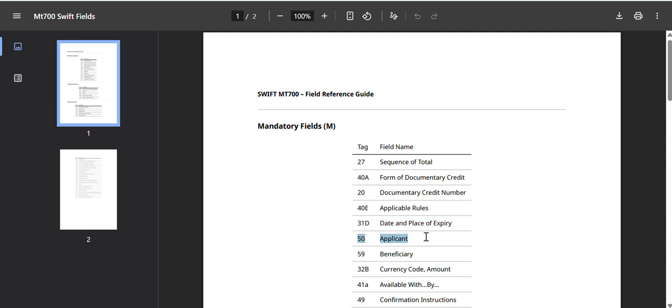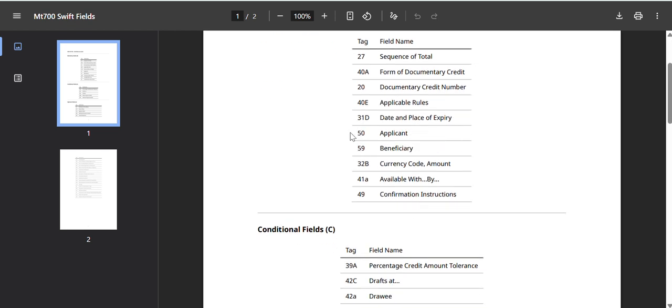The applicant is nothing but the buyer; the name and full address need to be mentioned in field 50. Field 59 represents the beneficiary. The beneficiary is basically the supplier. So the supplier's full name and address need to be mentioned. In the MT700, mostly all the detailed information needs to be mentioned, so that there is no ambiguity in the LC, and all the factual information is mentioned. So the name and address of both parties is very important: field 50 and field 59.